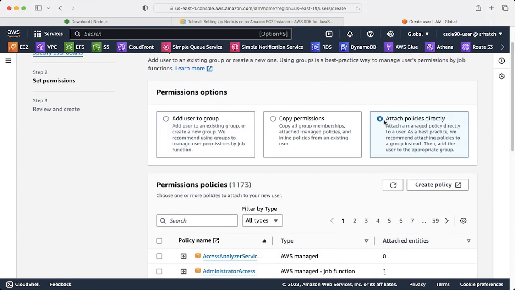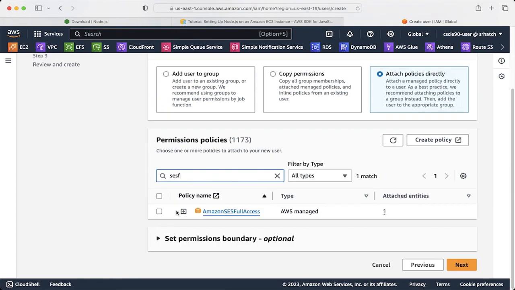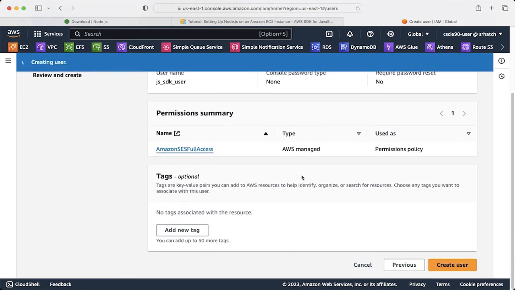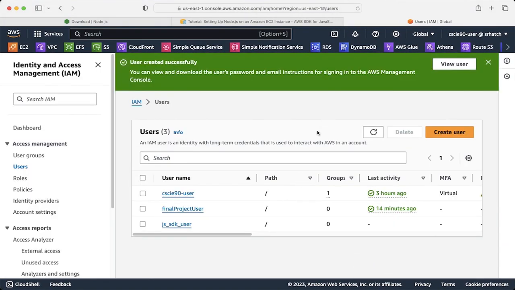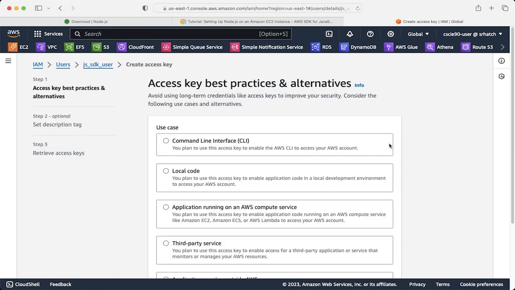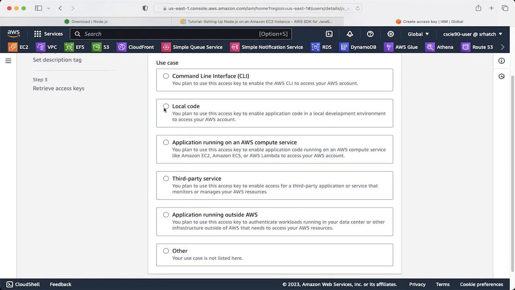For this demo, I can just attach policies directly, and we're going to need SES full access. If everything looks good, we can create the user. And then we're going to need to generate access keys. So in the user menu, you can select create access key. And we can just do local code.